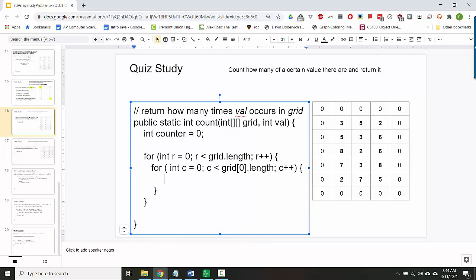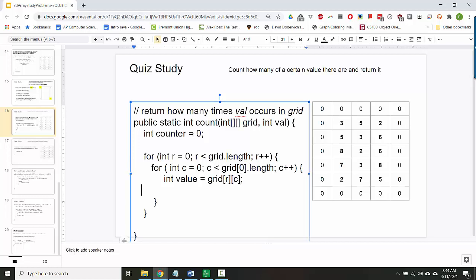And then what do we want to do? We want to get out whatever value is there. So the value in the grid is going to be grid location R, row R, column C. And then counter equals, oh, sorry, I forgot what we were doing. I thought we were adding together all the things. So I want an actual if statement. Oh, we can still get the value out.